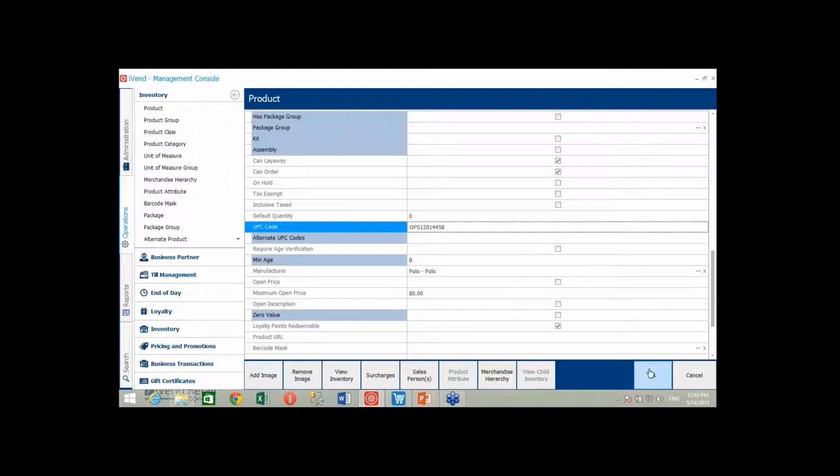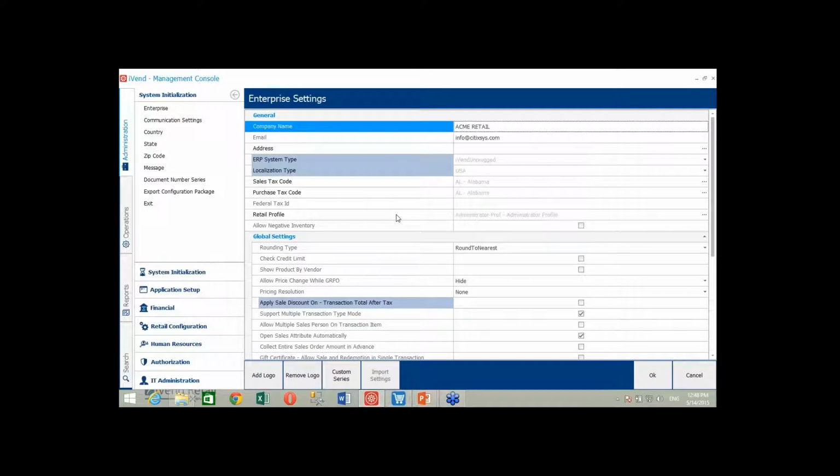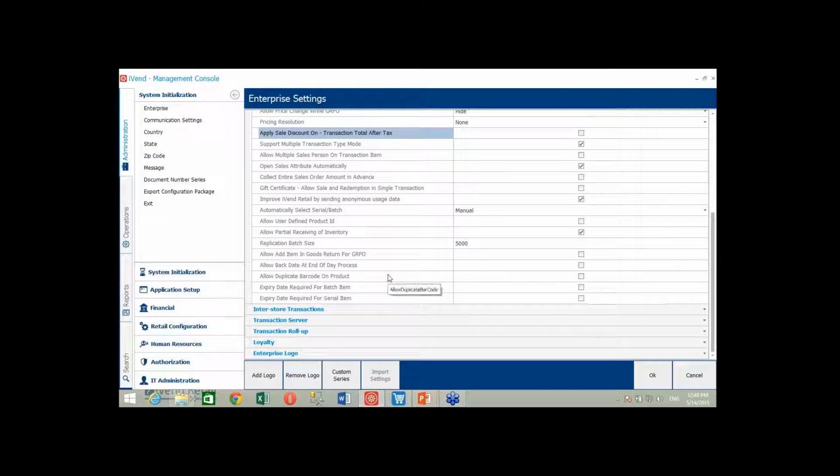Now the moment I hit OK, the system throws me a validation message: UPC defined for current product already exists for another product. If I need to have duplication of the barcodes, I simply need to go to enterprise settings, and over here I have this flag. Please note that this setting is applicable across the retail landscape, irrespective of the stores. Once I have this setting, it would be applicable across my retail stores.